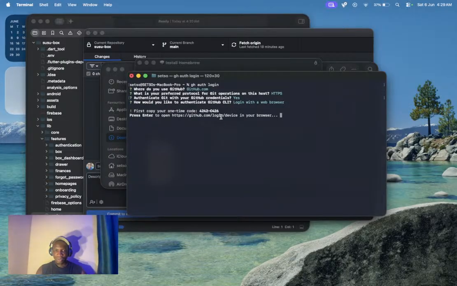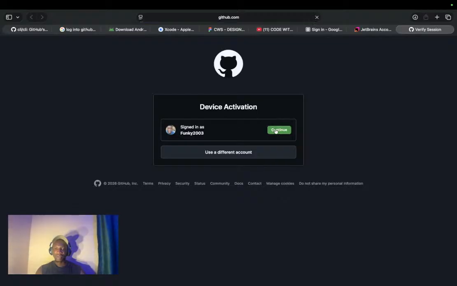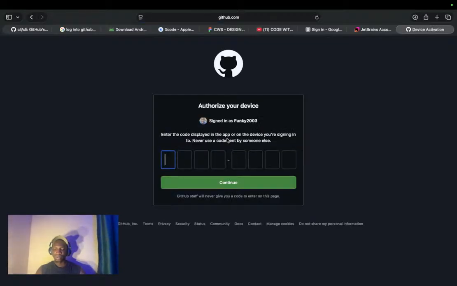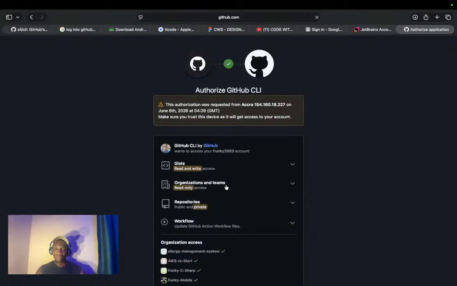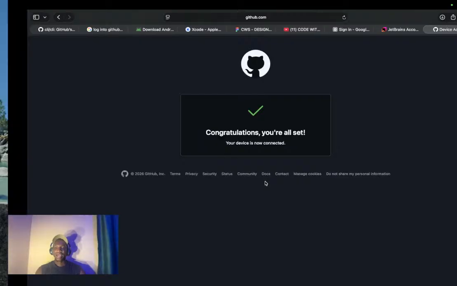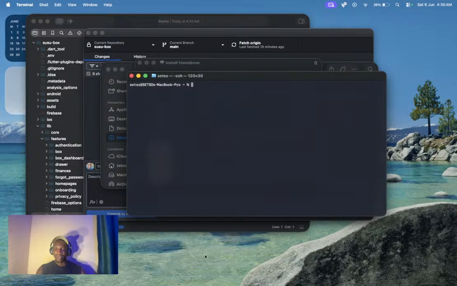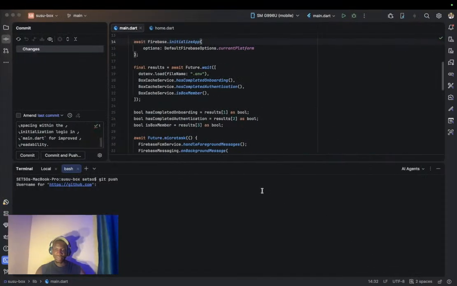First, copy and paste the one-time code. Okay. So let's go in here. Continue. And continue. These are the permissions requested, blah blah blah. Authorize. Yeah, so we've successfully logged in.